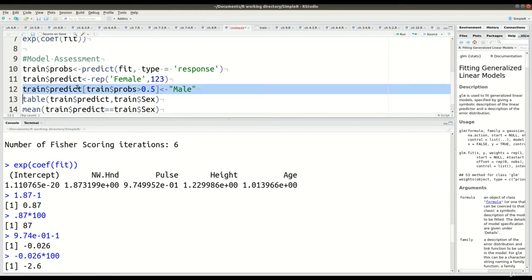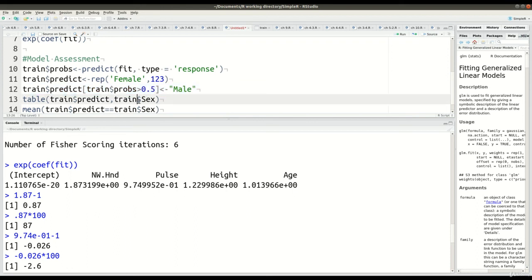So if the probability of that particular person was greater than 0.5, we made it male. And then lastly, in lines 13 and 14, we made our table and we calculated the accuracy of our model, which is actually very good. So that concludes this video. In the next video, we will actually test our model to see how well it does with the test data.